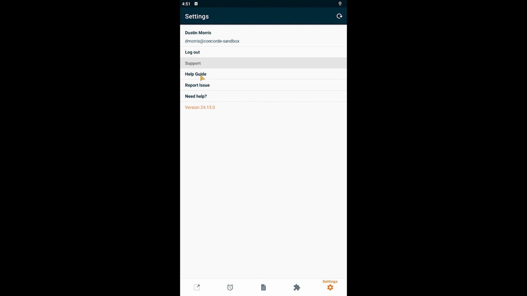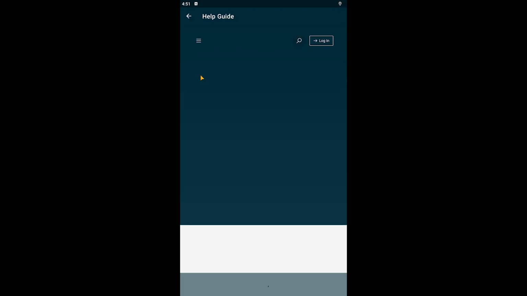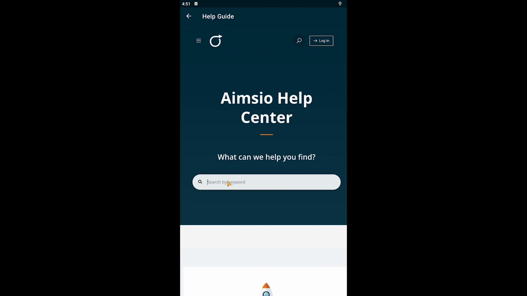For additional information on using this app and any of our features, users can access our product guides by clicking on the Help guide from the Settings tab.